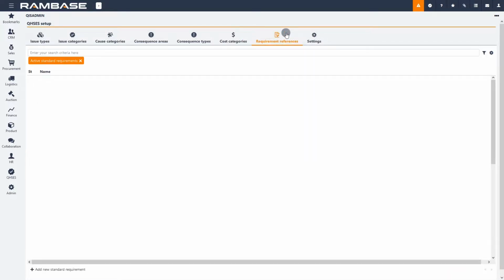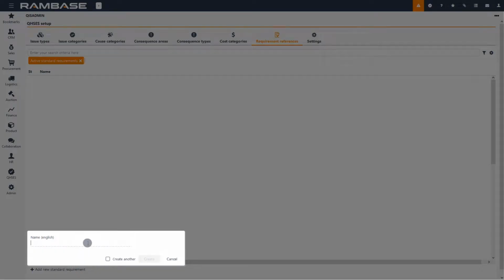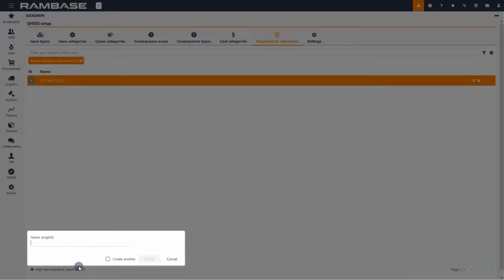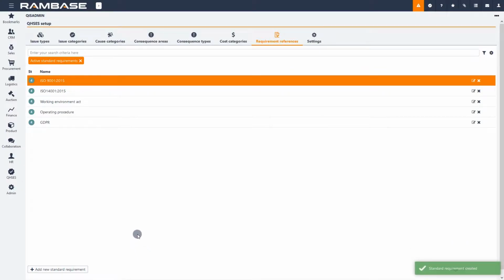Under the Requirement Reference tab, you can add the requirements your company needs to operate after. It could be both external requirements, such as ISO requirements or the Working Environment Act, or internal requirements, such as an operating procedure or company policies. All requirement references set up in this tab will be selectable in the QIS application, making it possible to mark a specific issue with the appropriate requirement references. The requirement references are added as in the previous tabs, and the functionality is the same.